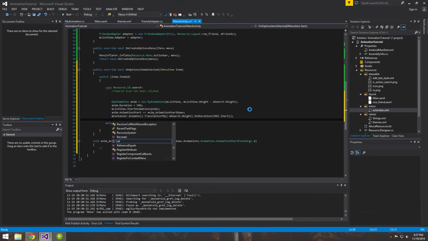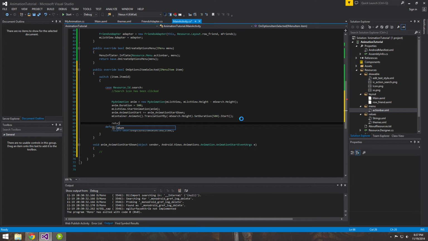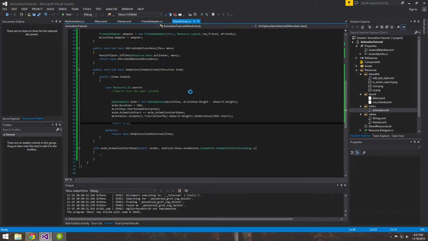And finally, we want to return true. Let's do that here for now. We'll return true, and that's because it expects a bool to be returned in all cases. So let's go ahead and run this and see what happens.